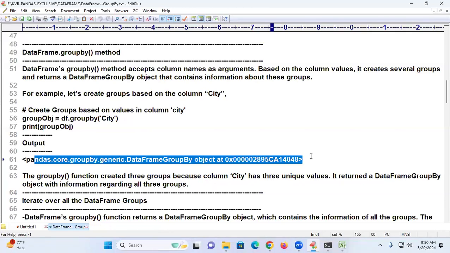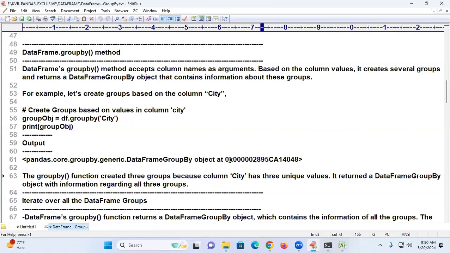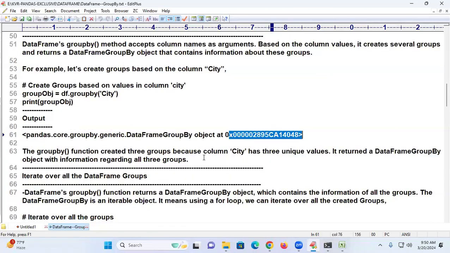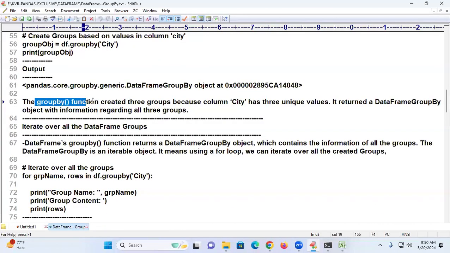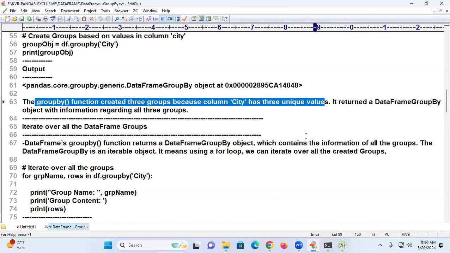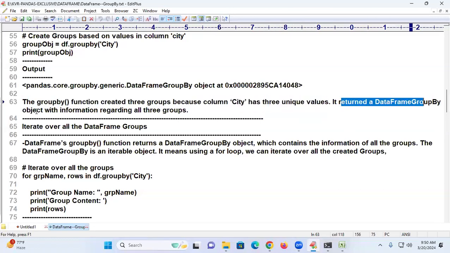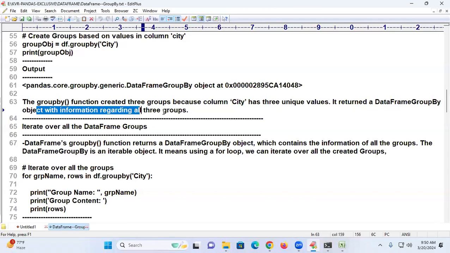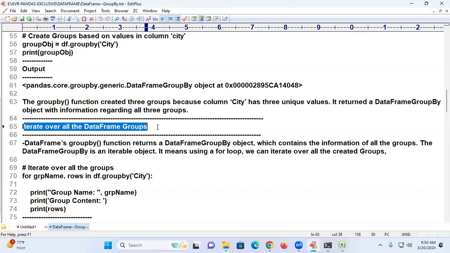Group name or group info like that. It will not print the data you expected. Now, the group by function created three groups because the city column has three unique values. It returned a data frame group by object with information regarding all three groups. Iterate over all the data frame groups.